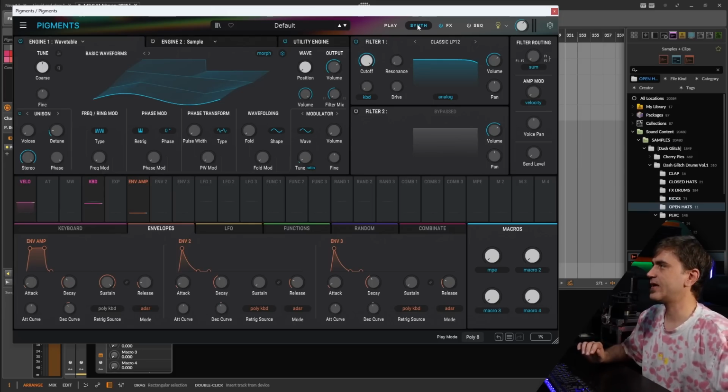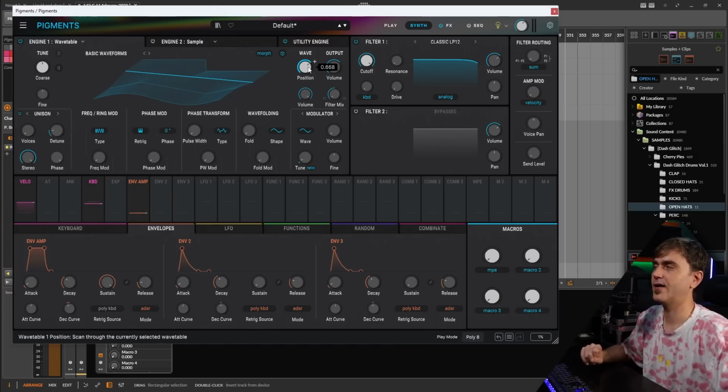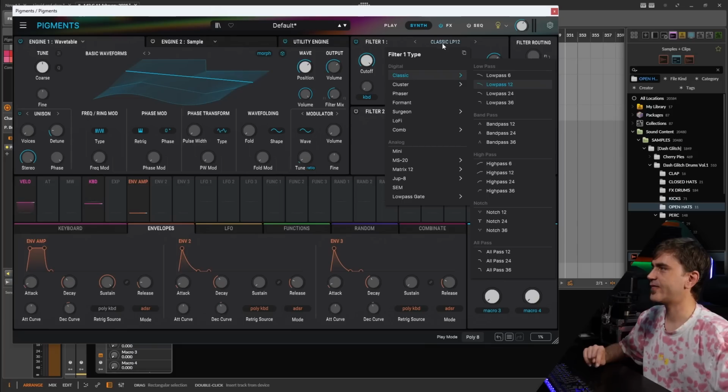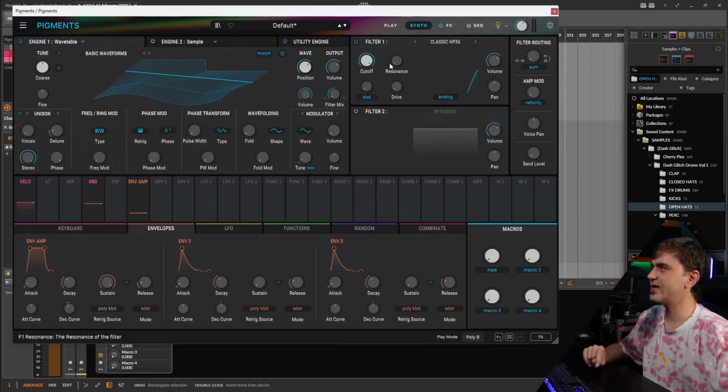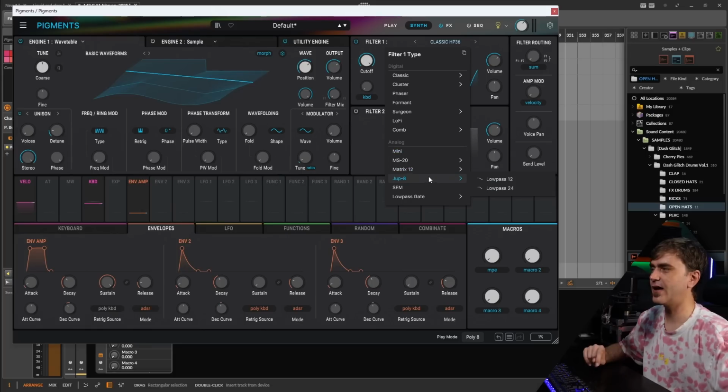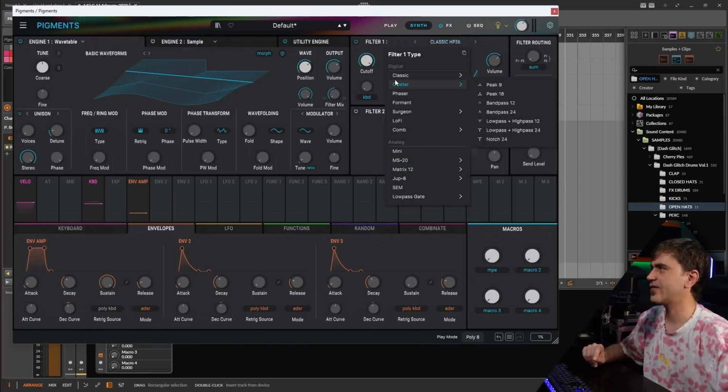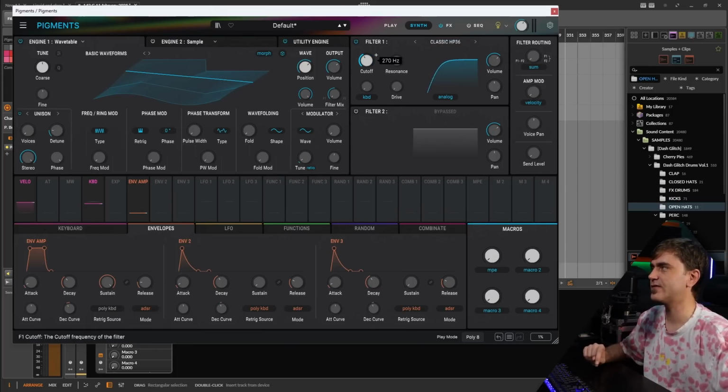So we can start off by creating the basic sound, and a squelch is generally created by setting the waveform over to a saw wave, which is about 0.668 on the position parameter. Then we want to apply a classic high-pass filter. We can change this out to any of the other emulations if we want to slightly change the tone or the sound of the filter. But just to get things started, we're going to start off with just the classic HP36.